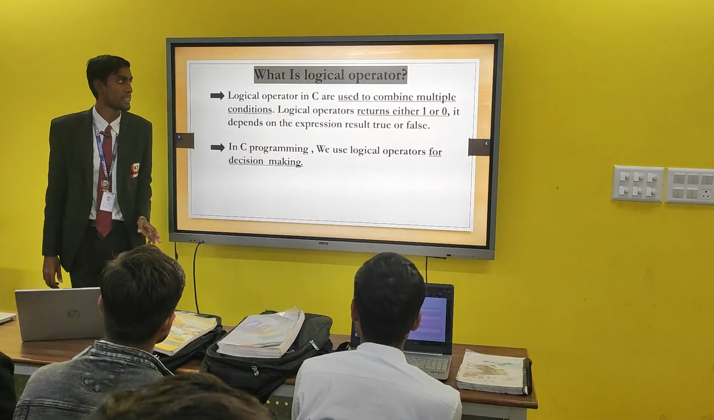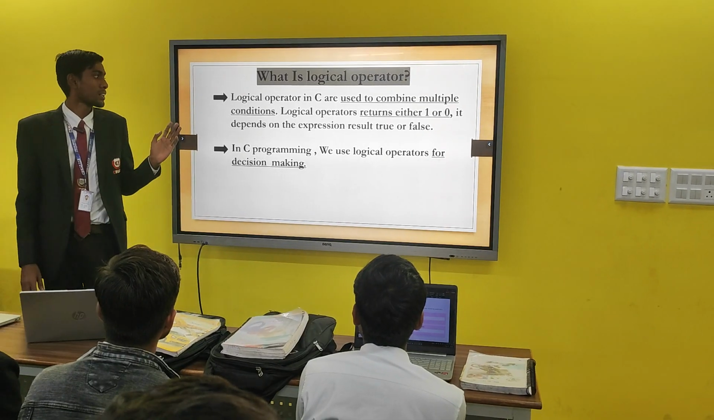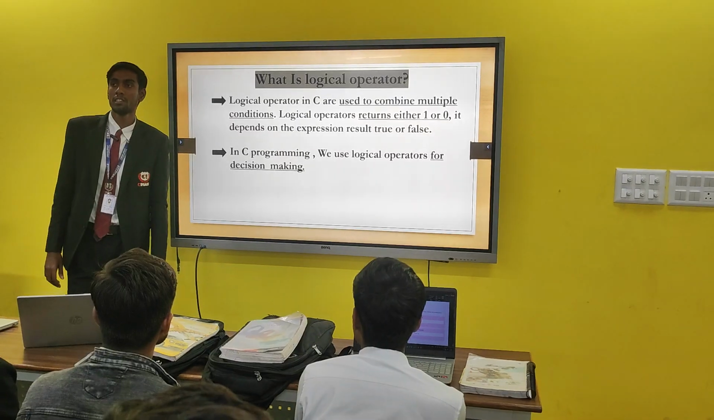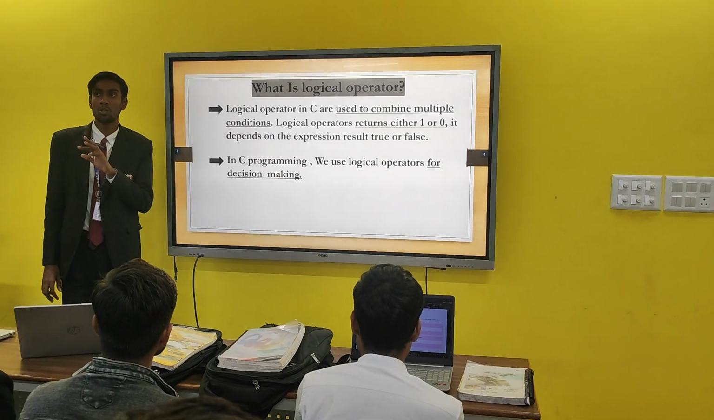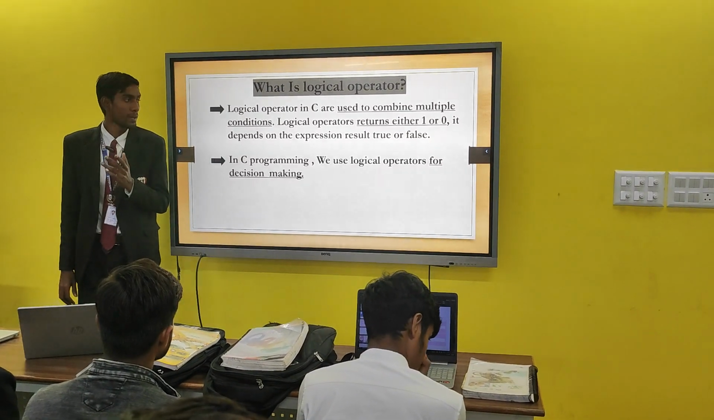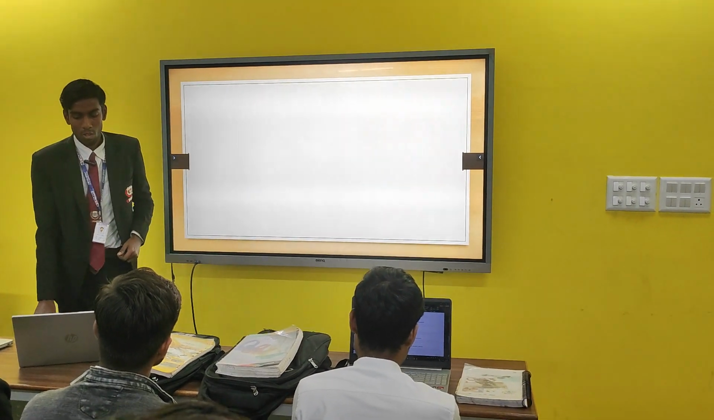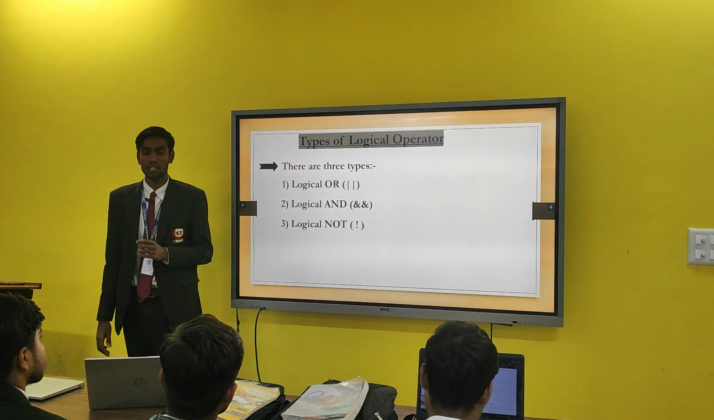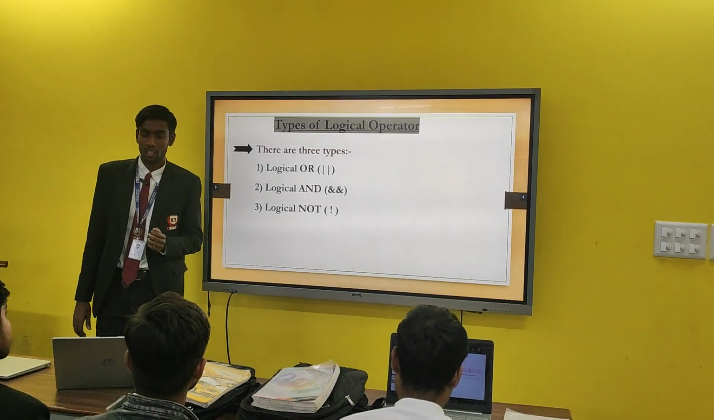What is a logical operator? Logical operators in C are used to combine multiple conditions. Logical operators return either 1 or 0, depending on the expression result, that is true or false. In C programming, we use logical operators for decision making. Now, there are three types of logical operators. First is logical OR, second is logical AND, and last one is logical NOT.